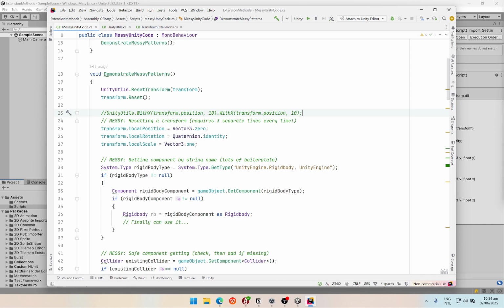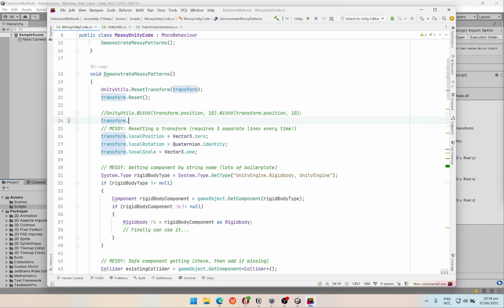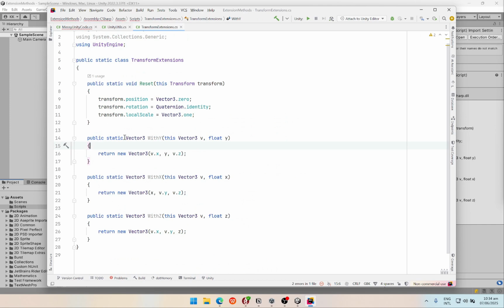But now let's look at the extension methods. We'll basically say transform.position.WithX. Let's see what mistake I made. Did I make it public? Yes.